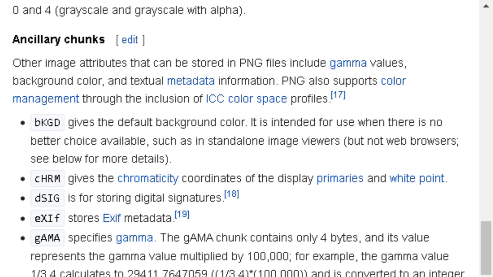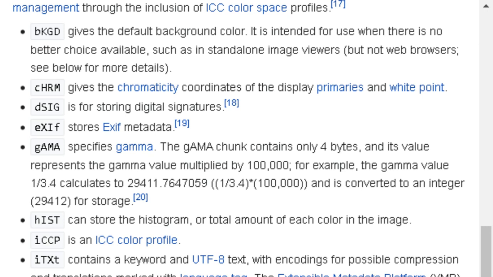Ancillary chunks. Other image attributes that can be stored in PNG files include gamma values, background color, and textual metadata information. PNG also supports color management through the inclusion of ICC color space profiles. Unless otherwise stated, all of these ancillary chunks to follow start with a lowercase first letter and then 3 more letters that are all capitals. For example, bKGD is a lowercase b, capital K, capital G, capital D. That is the format for most of these. If it is other than that, I will specifically say so.